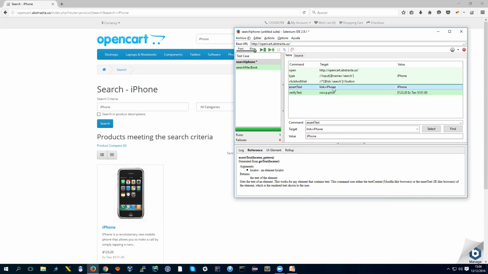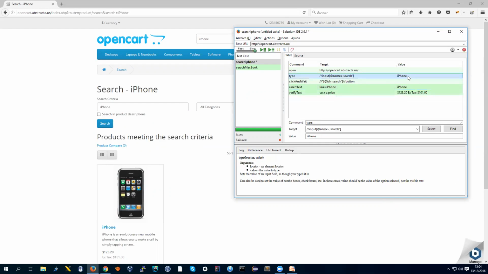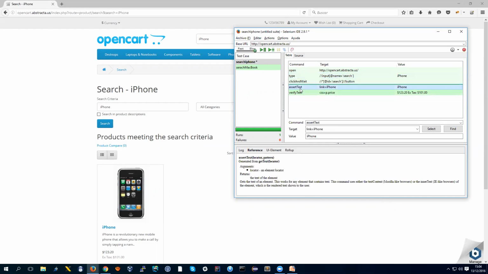So let's say I want to search for an iPhone, but in the assertion we're going to run, I don't expect iPhone. I expect MacBook, right? Which will be an issue, right? So let's execute it.